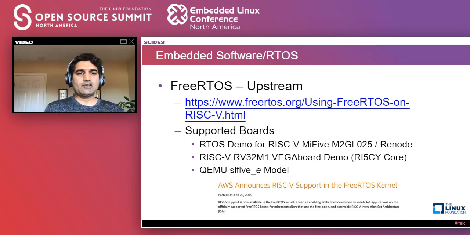On the RTOS side, there was an announcement from AWS on supporting RISC-V as one of the primary architectures in FreeRTOS. They have several embedded boards that are running RISC-V as supported. I've listed here demos available for the MI5 M2 GL025, and there is an RV32 M1 Vega board demo, and they're called the RI5 and the RISC-V core. And there's a QEMU implementation for the SiFive E model as well that is available. So it's well supported in FreeRTOS when we consider the embedded side of the RTOSes.